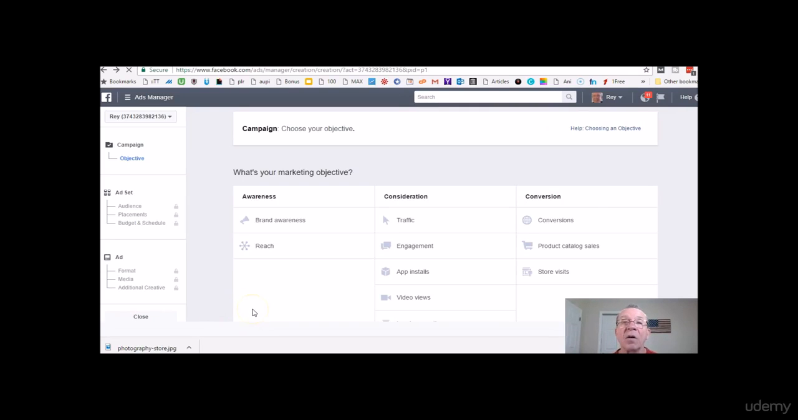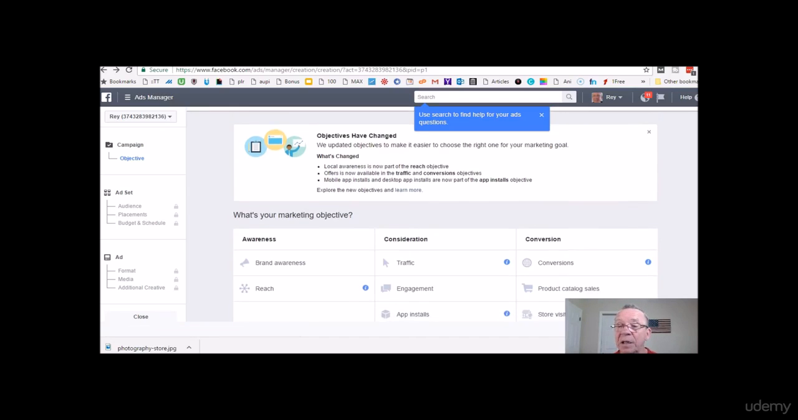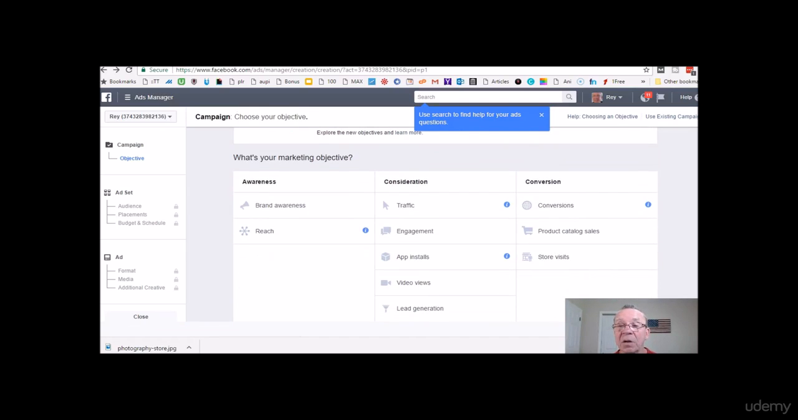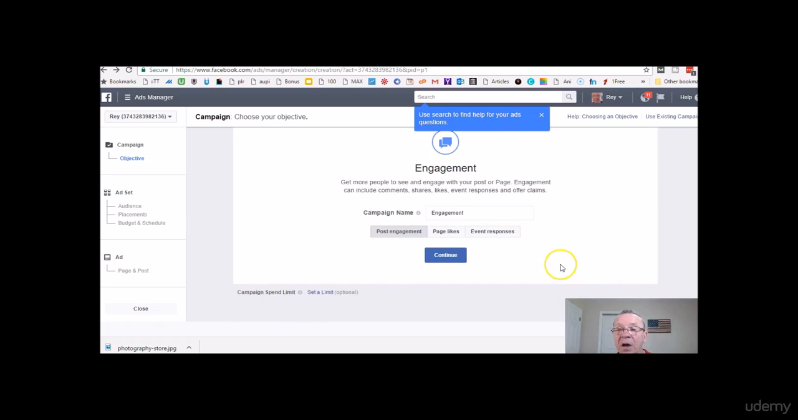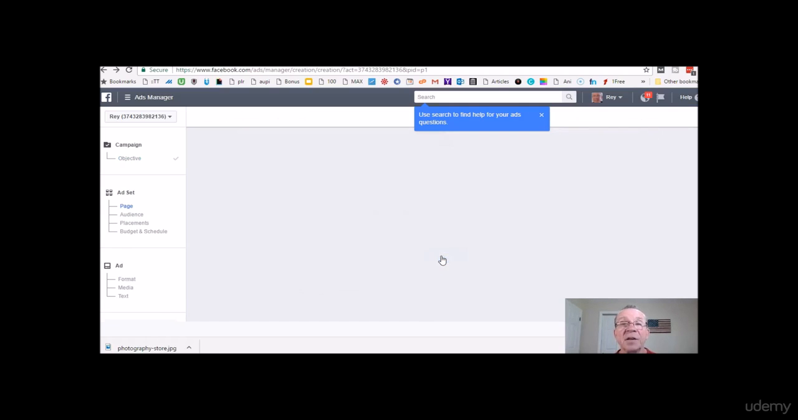Okay, now our ad is going to be likes. We want people to like our page. If you go down here, it's going to show you the different categories. So what we're going to want is engagement. So we're going to click on engagement. And with the engagement, we're going to go for page likes, and we're going to continue.